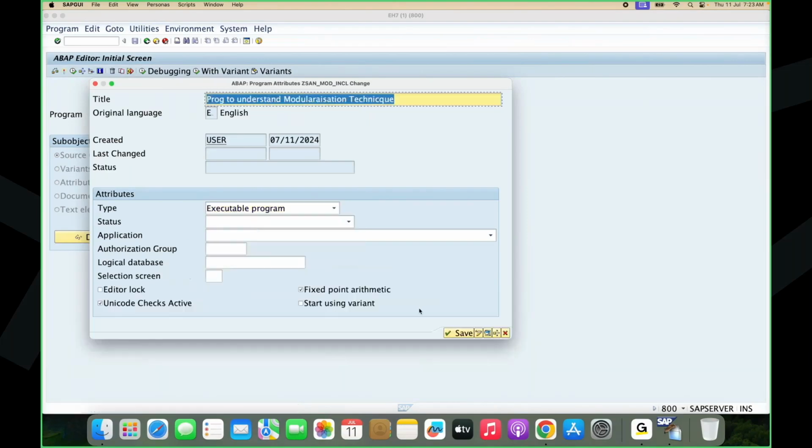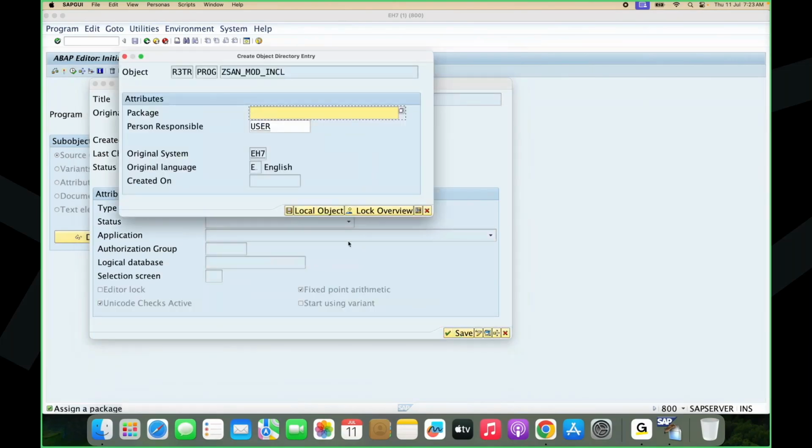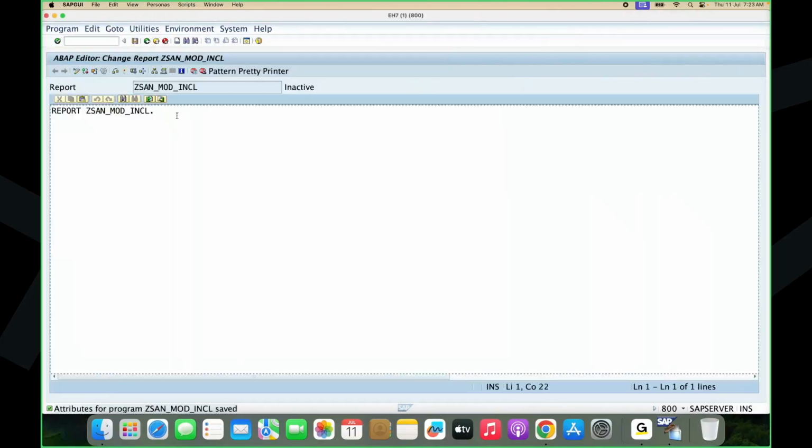First I'll create an executable program with some purpose. After that I will modularize my source code. So now my program purpose is: write a program to perform arithmetic operations. This is my program requirement.